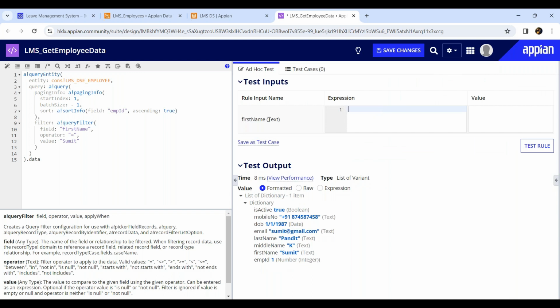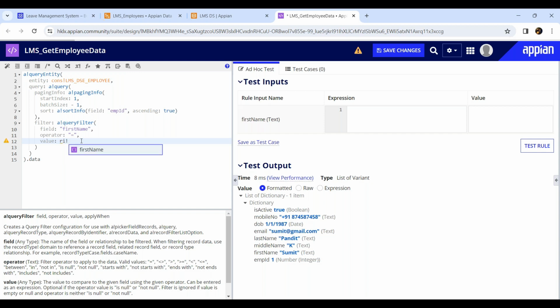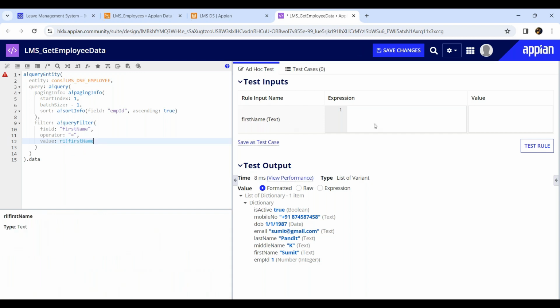Now you see this rule input has been created here. Now instead of this hard-coded value Sumit, we can refer to this rule input. And how do I refer to the rule input? What is the prefix? Test input, T I R I. Rule input, RI, short name. Yeah.